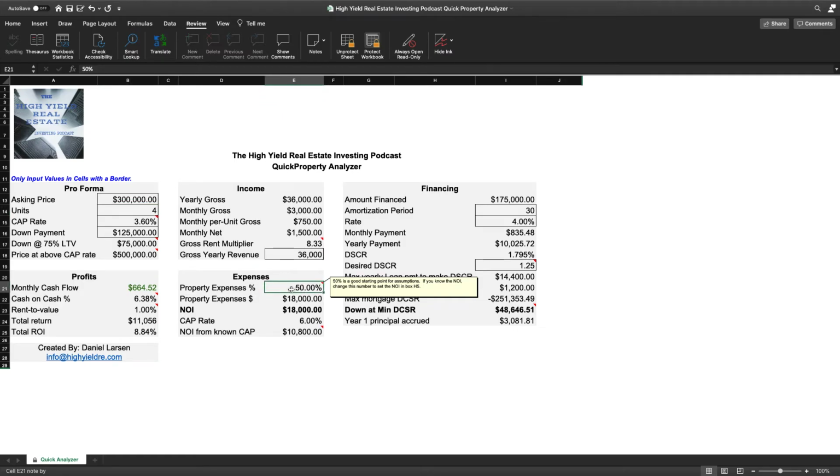So if you're doing multifamily like a 4-unit or above, you can just start out at 50% if you don't know what your expenses are. 50% is a good estimate. If you do know what your expenses are, just change this percentage number until this number right here matches your dollar amount for expenses. So we have our yearly revenue minus our expenses gives us our NOI right here.